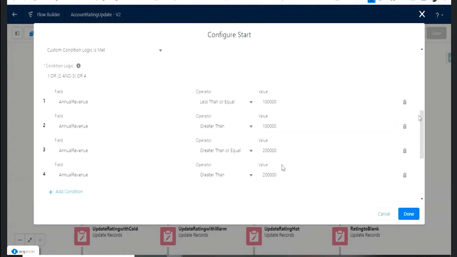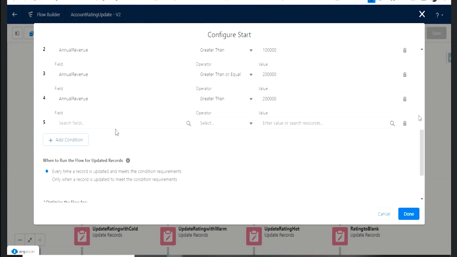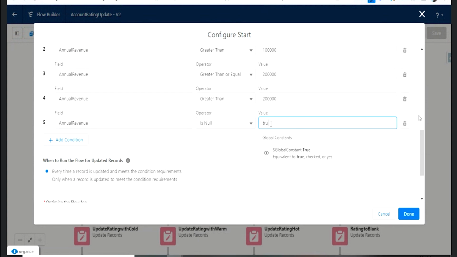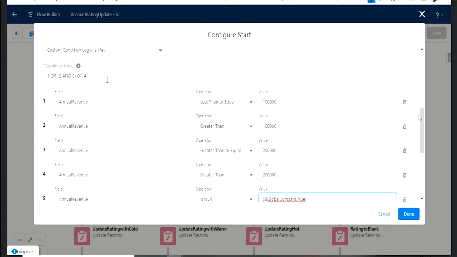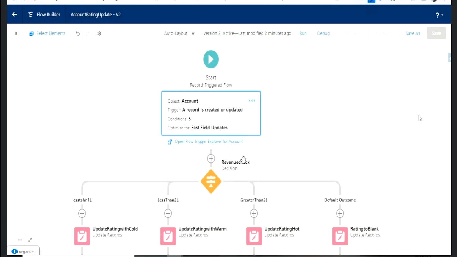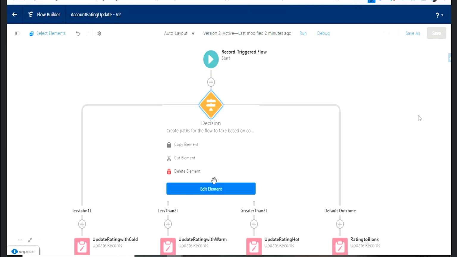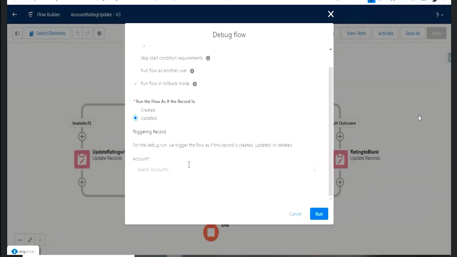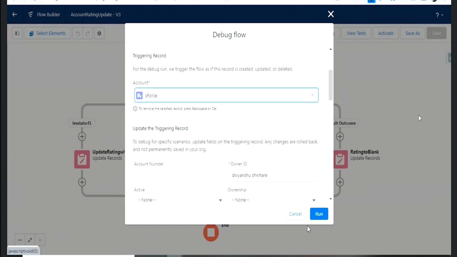The record is created less than or equal to 1 lakh. This one. So we are not taking any blank conditions. Annual revenue is not equal to 1, so we are going to use it. Or 5. Okay. This is my criteria. So here what happens is it will do and check it. Save as a new one now. Now it will become the third version.